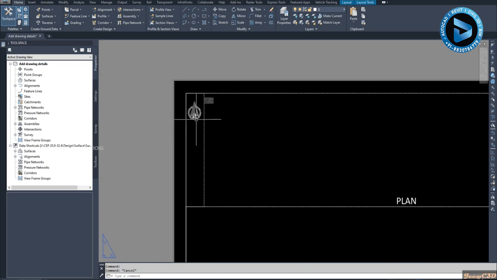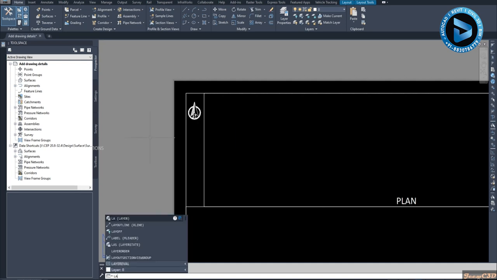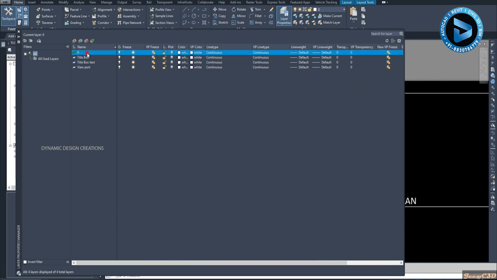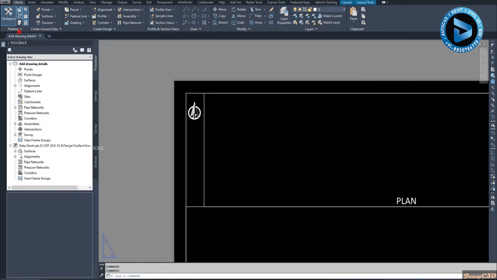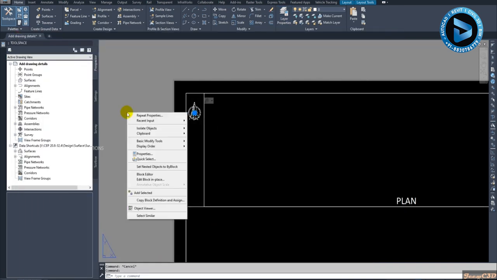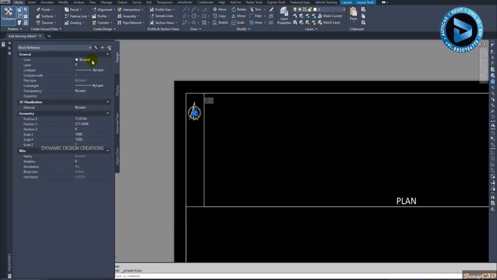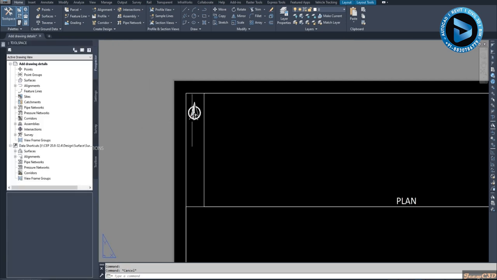That is, we need to add this to a separate layer. So I type A on my command line, then I will get a copy of the 0. I select this arrow, right click and go to properties and select this layer as arrow. So now my arrow is updated.